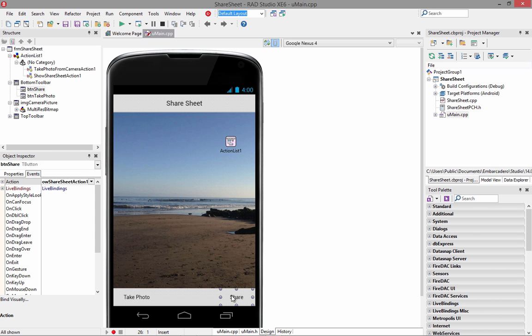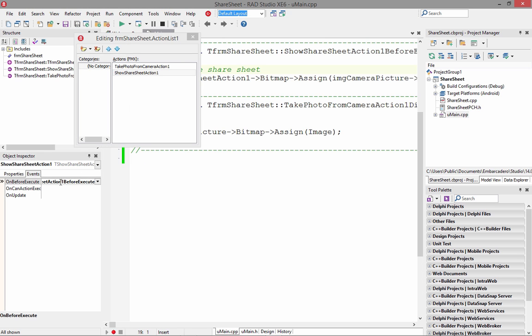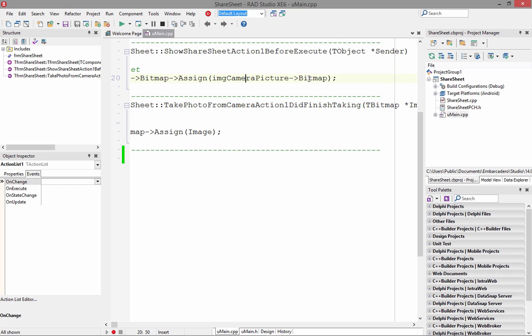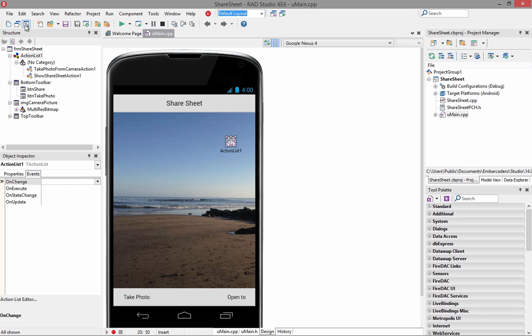And then the share button is associated with the ShowShareSheet action, and the ShowShareSheet action has an event handler associated with it. It's going to take the bitmap from the TImage in our application, and it's going to assign it to the bitmap of the ShowShareSheet action. And that action then is going to display all the different apps that are on my Android device that know how to do something with a bitmap.